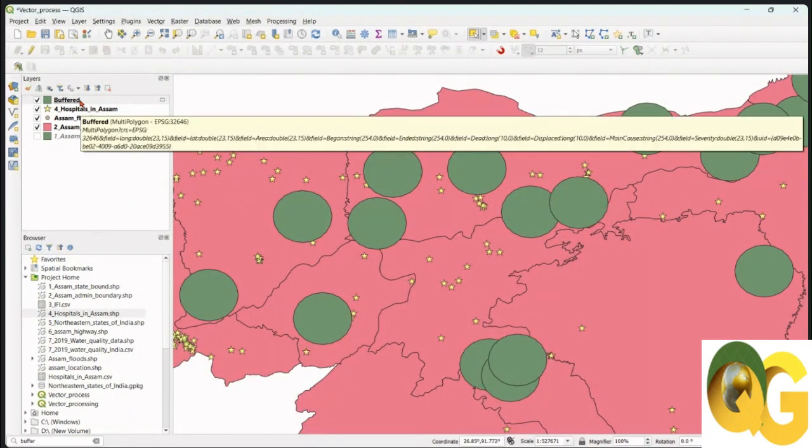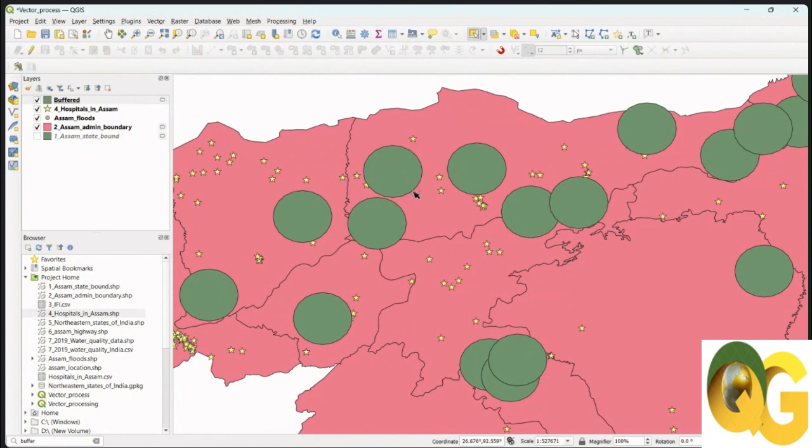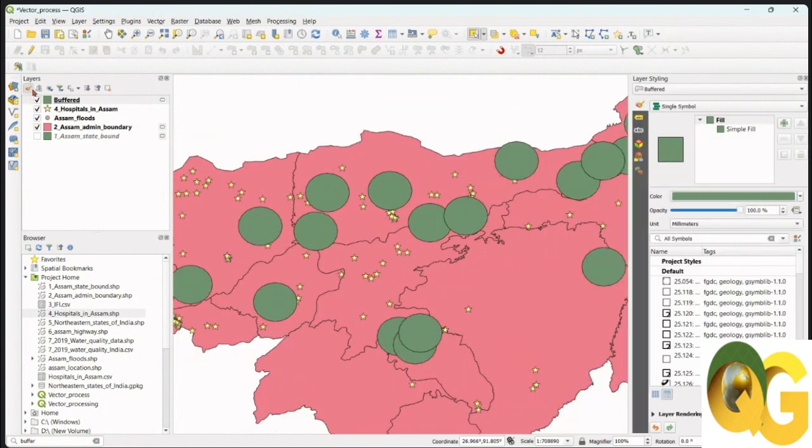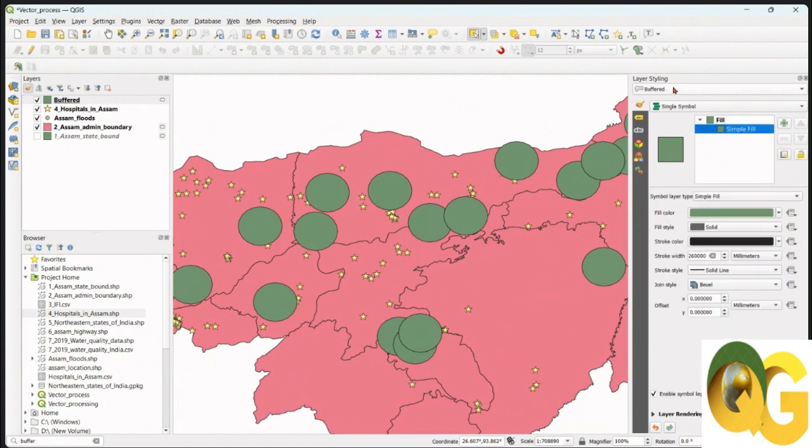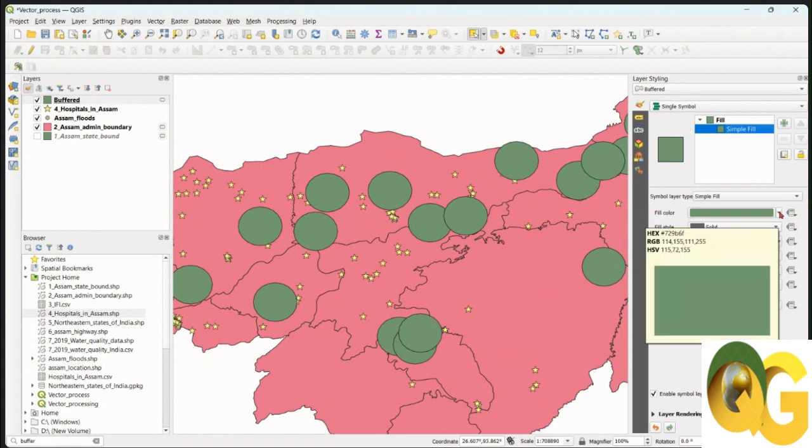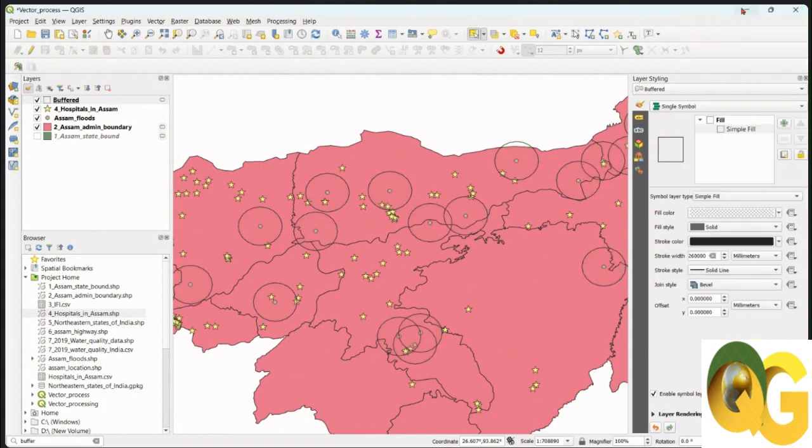Now let's see how many hospitals are available. For that, of course, first a task will be to make it transparent. So again go to the layer styling panel and click on simple fill. Make sure that particular layer is selected here as well, and in fill color make it transparent.